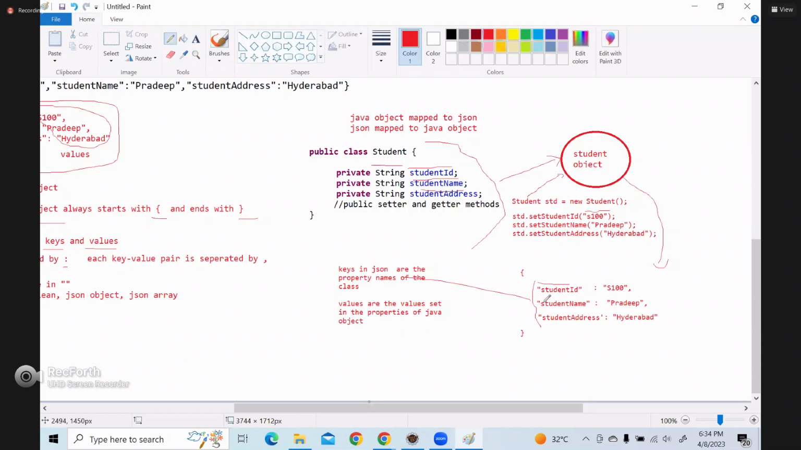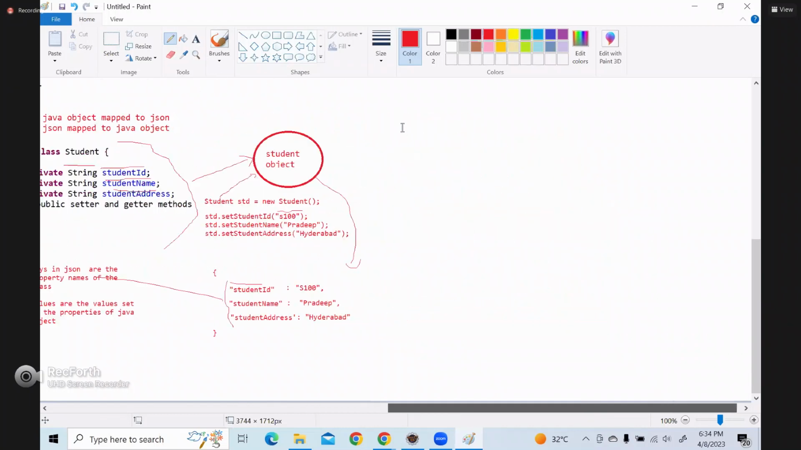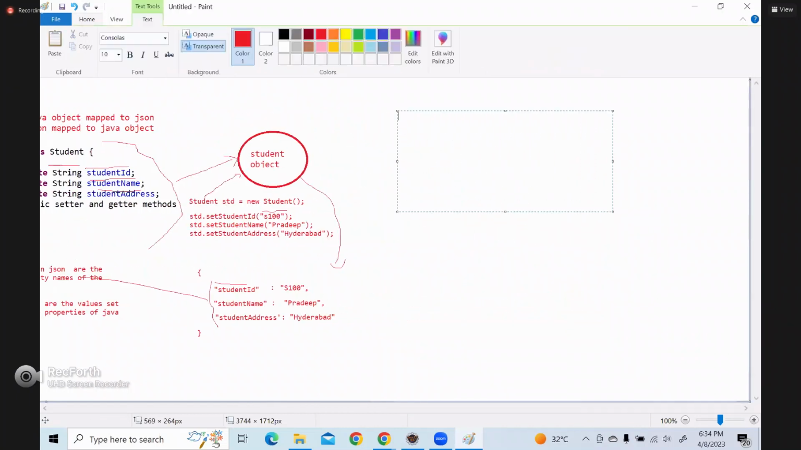So always keys should be strings, but the values can differ. It can be string or integer. Suppose I have a public class Employee. I'll say private int employeeID.